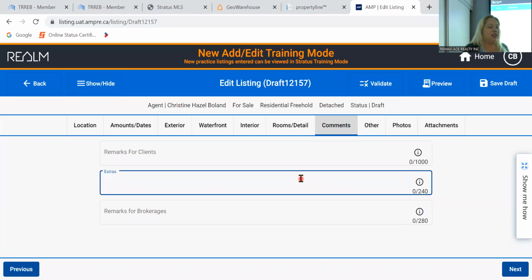The extras are here for what? Our chattels and fixtures and stuff. So we have fridge, stove, washer, dryer, standard stuff, but don't be afraid to put in other things, like maybe they built a bar downstairs. We have no word that we could put a bar anywhere else in the listing.